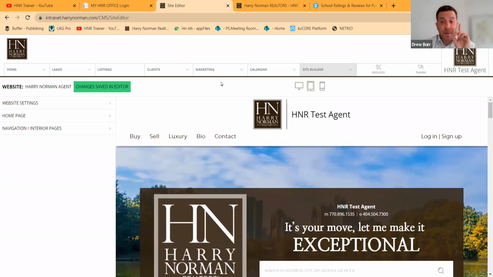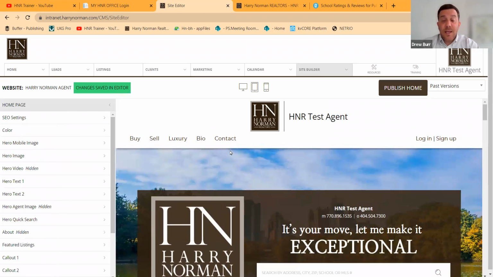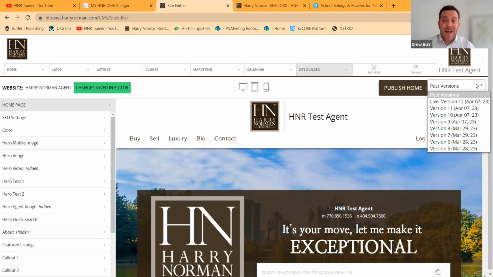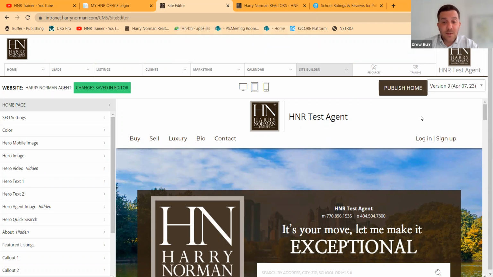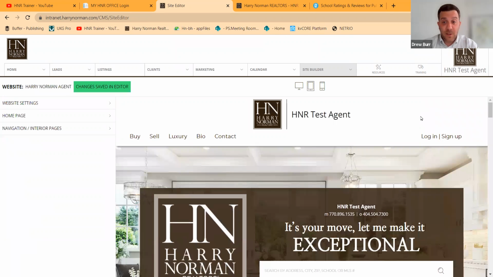Now, one major thing. If you do not like what you have created and you want to revert back to your previous website or what it originally was, at the top right, there is a past versions option, and you can revert back to your previous website. So you can drop back to where you started. For instance, I started right here on the 7th. I can say, are you sure you want to change to this version? I say, okay. And it's going to revert back to what my original website looked like.